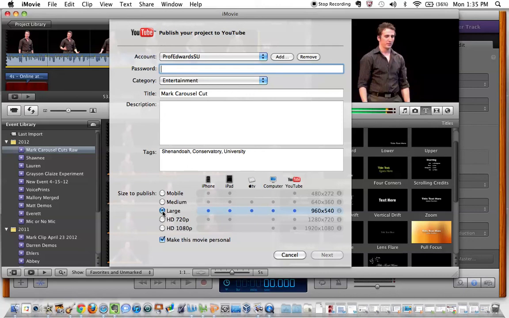I would probably select at least large, if not HD 720, to get your absolute best. The HD 720 is a bigger file, may take a little bit of time extra to load depending on the person's connection who's viewing you, but I wouldn't go any smaller than large. It starts to look not so great.